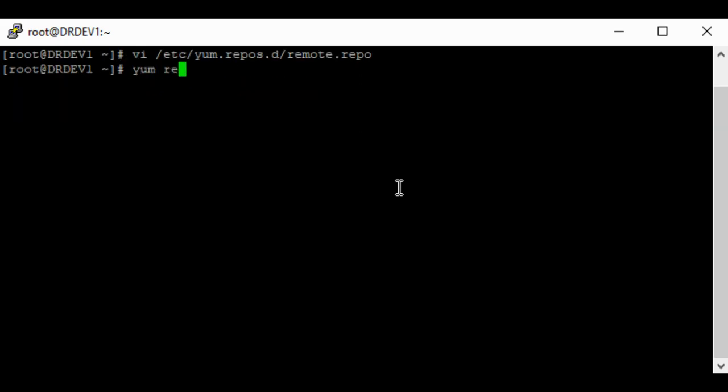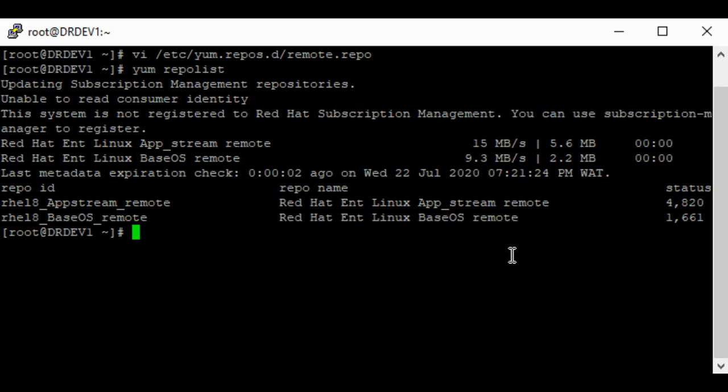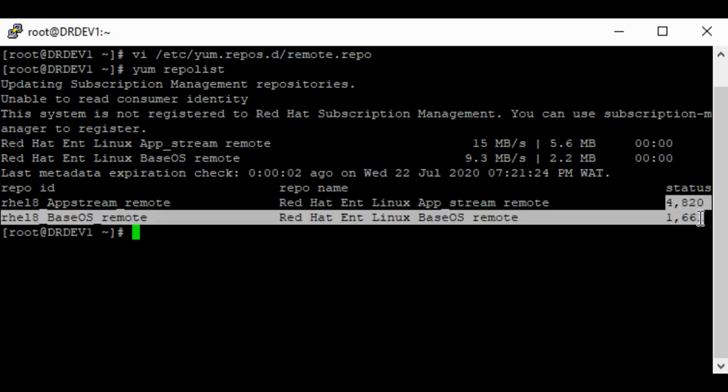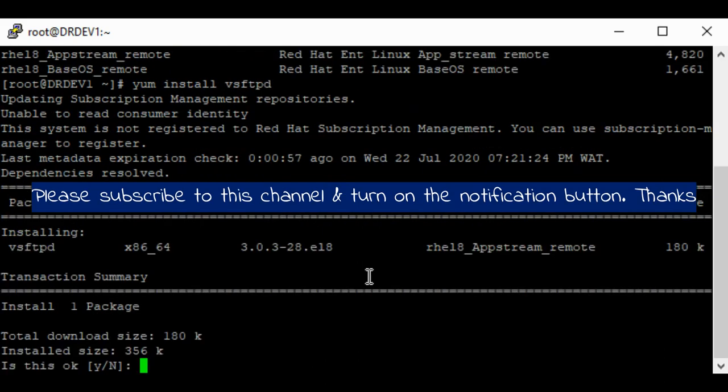So let's confirm our configuration. All right, so you can see that everything is working fine. This is the repo ID and these are the RPM packages. All right, so this is how you configure an FTP based repository and a yum local repository on Red Hat 8. All right, if you wish to install any package, you can just do that. I can do VSFTPD or HTTPD. All right, but I'm not going to install any package.